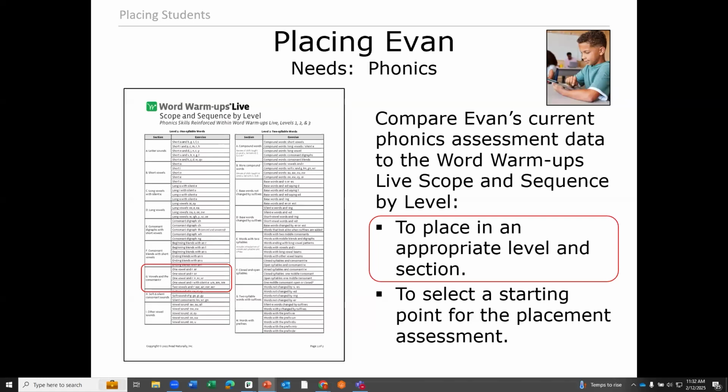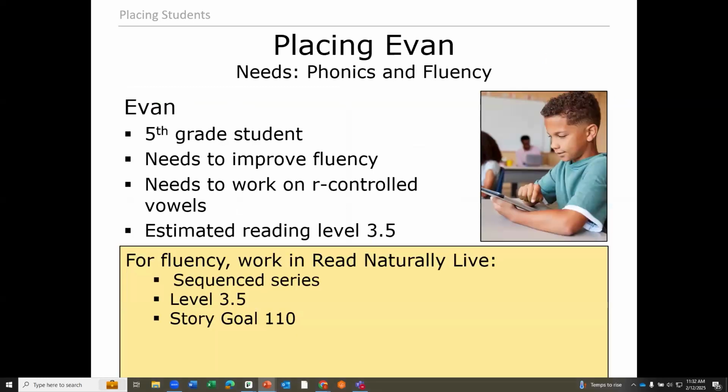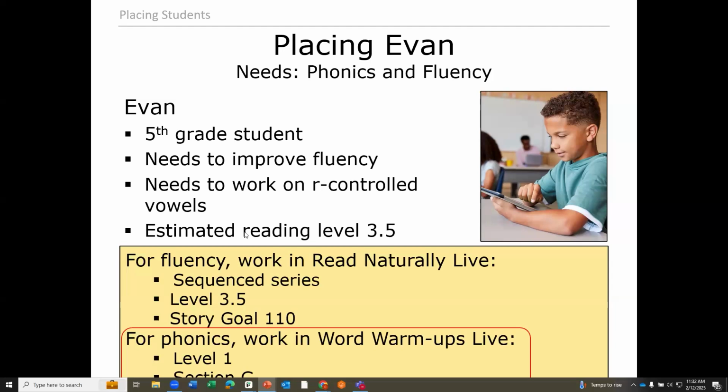R controlled is called R controlled, and you'll be able to find it on the scope and sequence. So if you know what Evan's phonics issues are, you'll locate them on the scope and sequence and then manually assign him that level and section in Word Warm-Ups Live. So Evan will work in Read Naturally Live level 3.5 for fluency and comprehension, and he will work in the phonics series level 1 section G to work on R controlled.